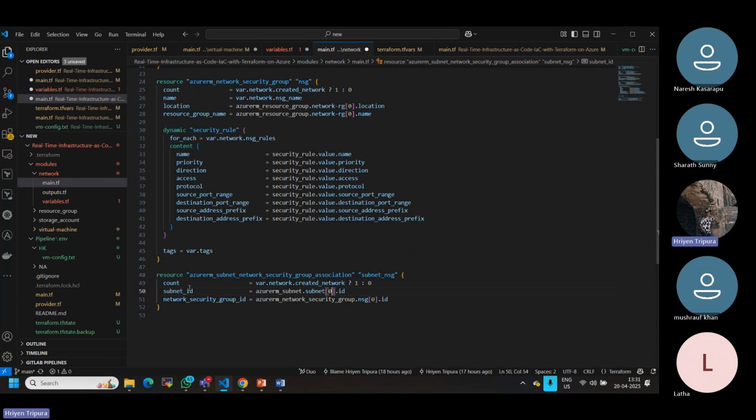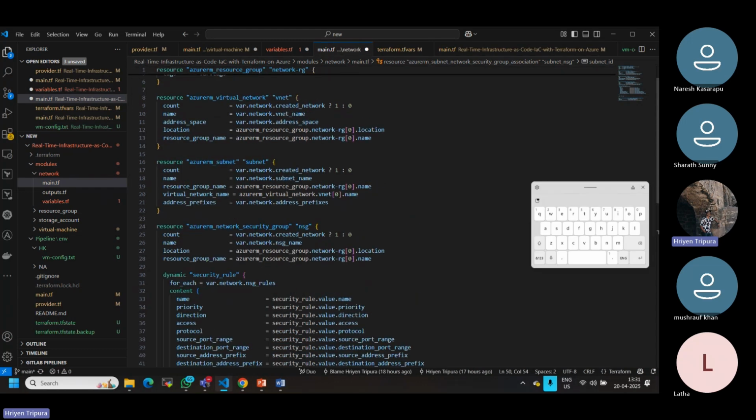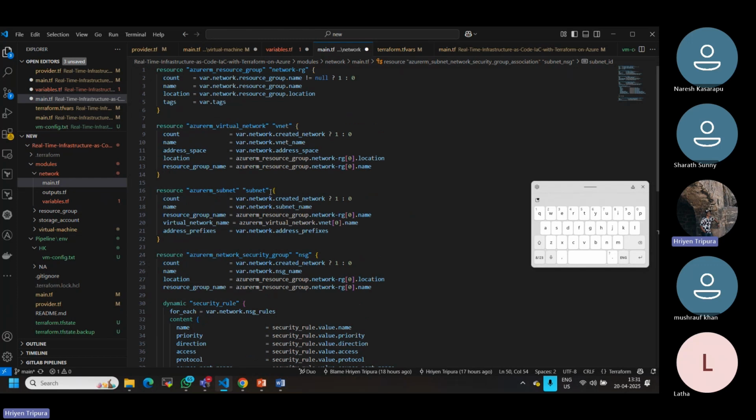So that means this is talking about the subnet. If you go to the subnet, you are using a condition: if this particular network is enabled, then it is going to create one subnet. The same thing is taken from this index number. And if you notice here, there is something called count, the count meta argument. This is for the subnet level.